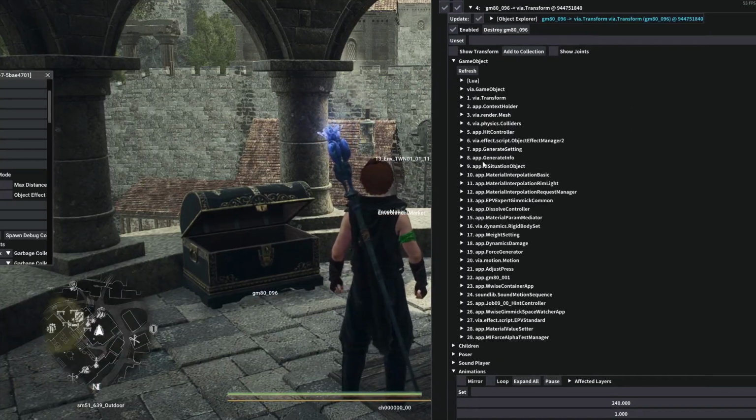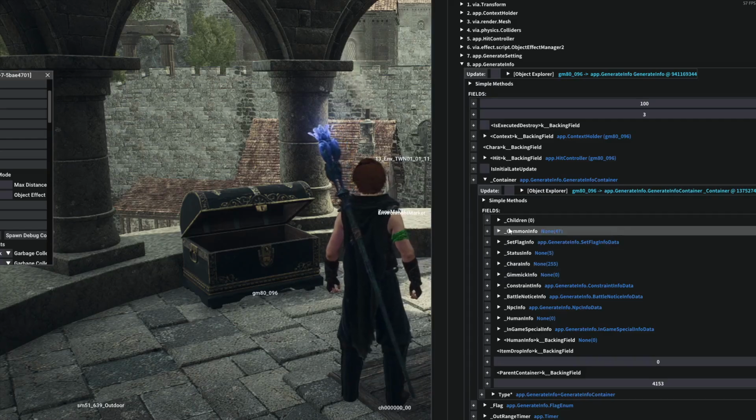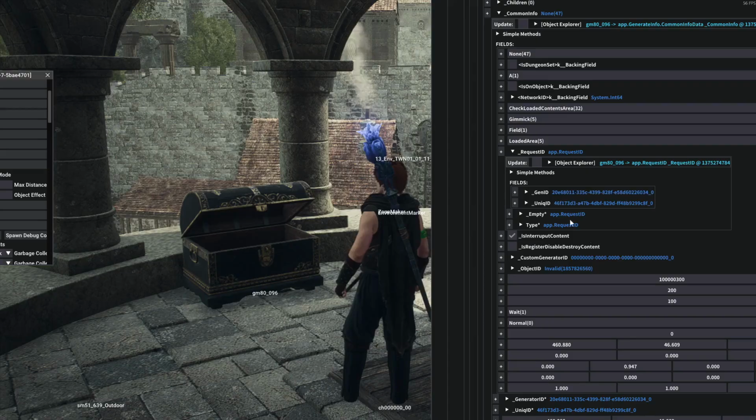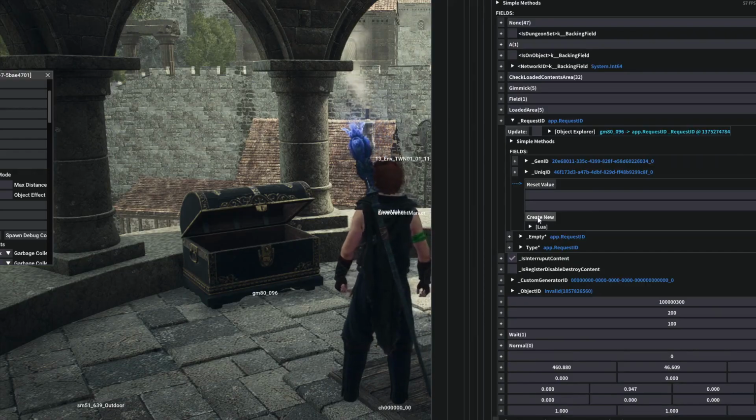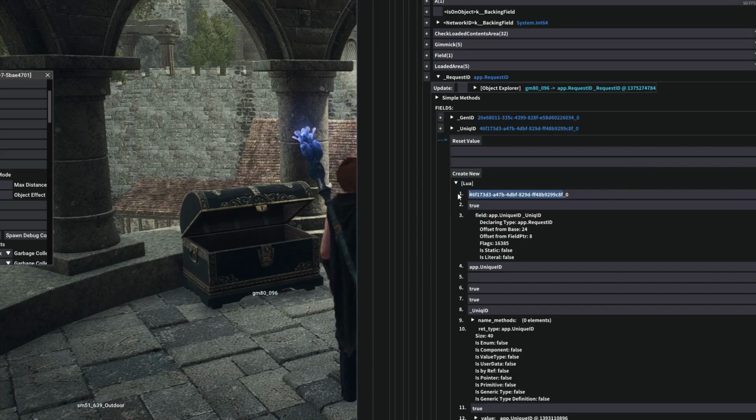But one interesting thing to do here is you can go into generate info, container, then common info, and request ID. And what you find here, this unique ID, which you can access here, is actually the unique ID of the chest itself. So finding out the unique ID of things is very useful. For example, if you want to change the contents of a specific chest, or if you want to outright prevent it from spawning. So the unique ID in this case would be this one. That _0 is added by the console. The actual ID is just what I selected.